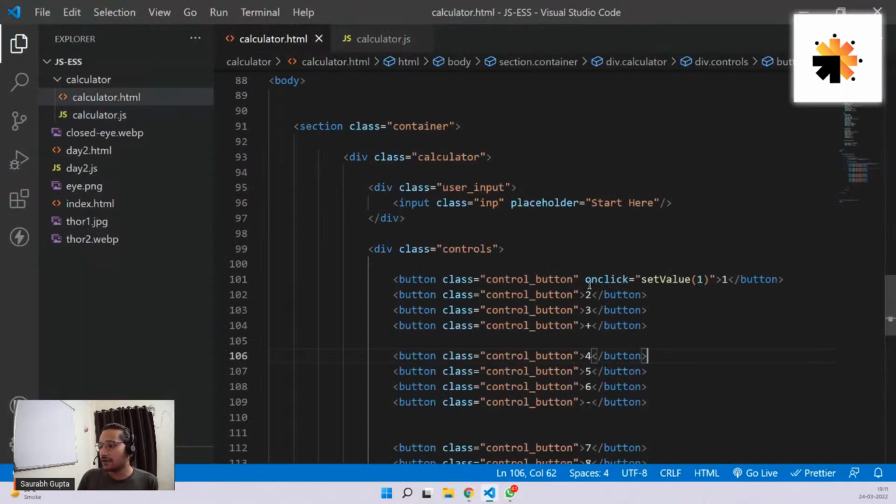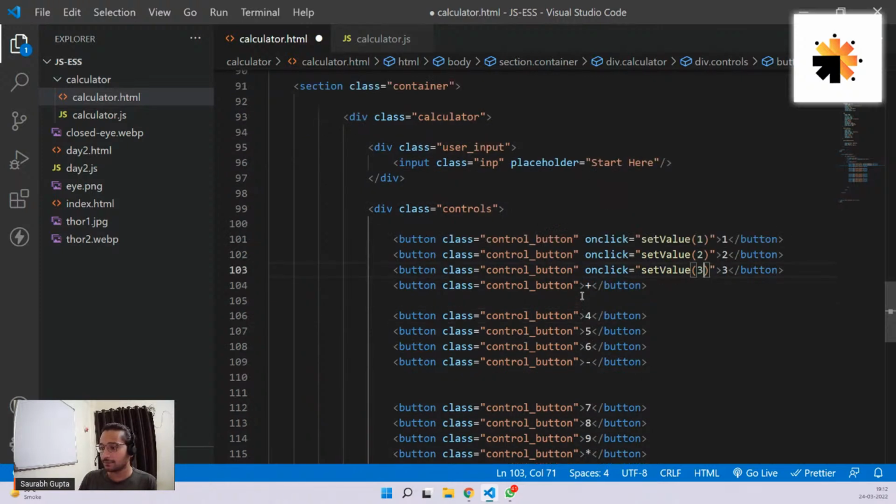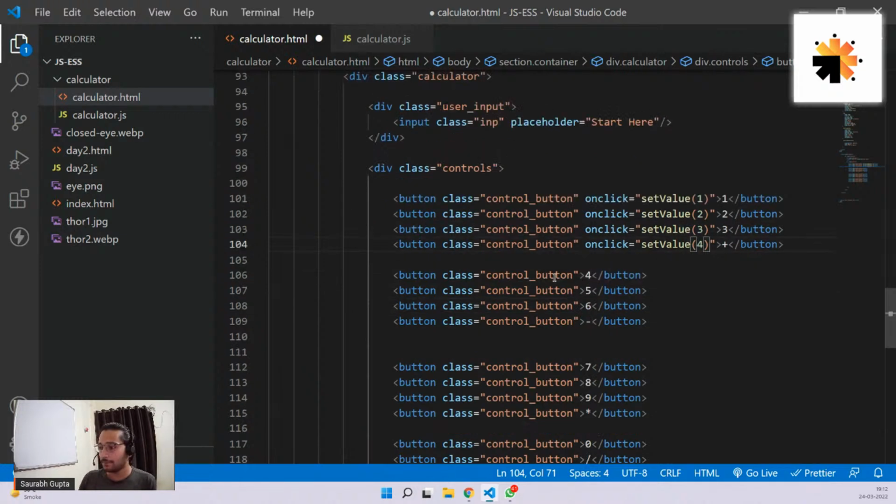Now then, let's call that on every function and every button, basically. So copy this, put it here, and for this it will go 2. Copy this, put it here, and for this it will be 3. Copy this and put it here, and for it will be 4. Oh, sorry, plus, not 4. You cannot directly pass plus because they are considering it an expression.